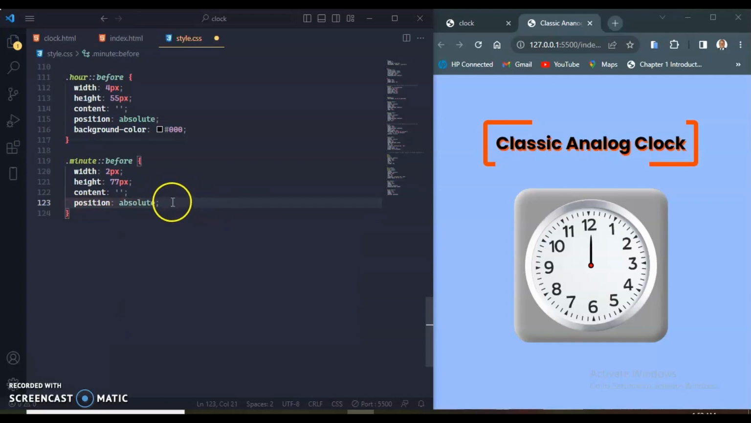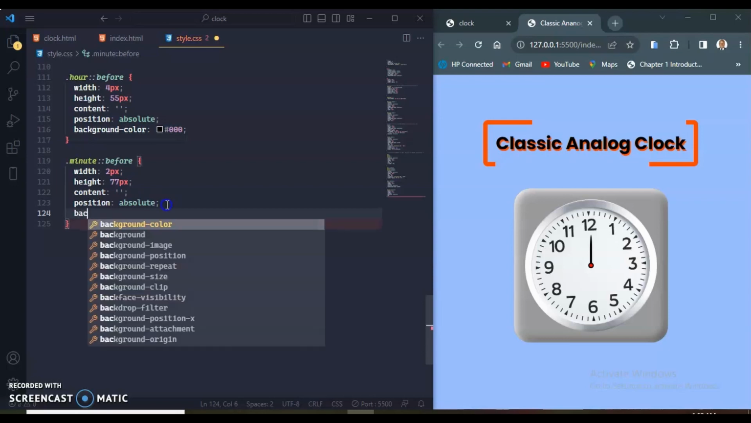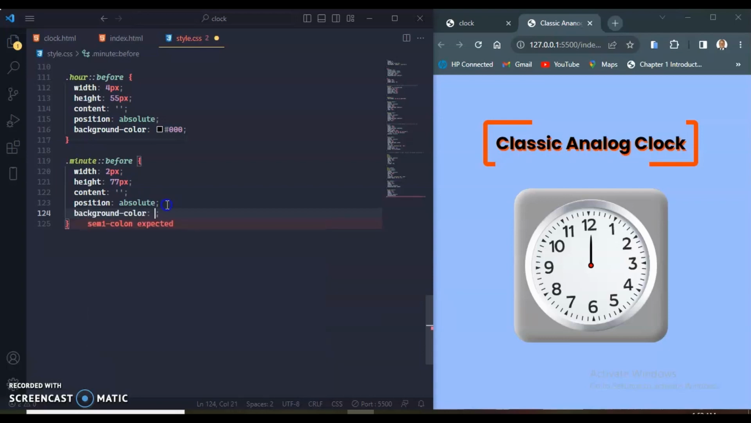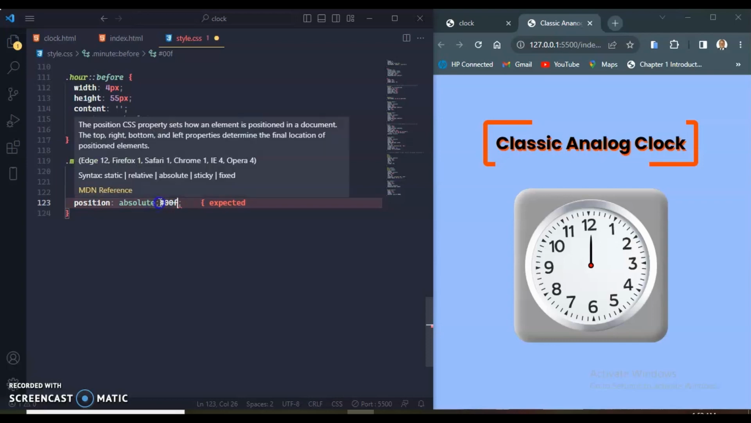And then we're going to give some background color. Now this background color is going to be something like blue. Okay, let's try blue. And blue has a hexadecimal code of 00F. Something's wrong somewhere here.